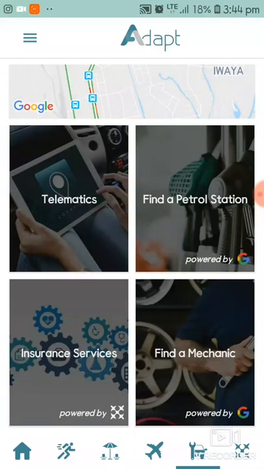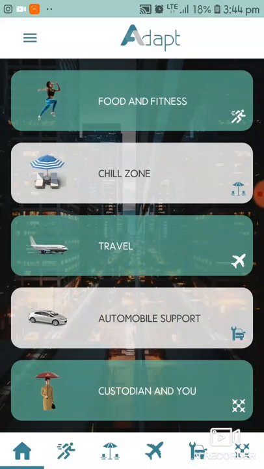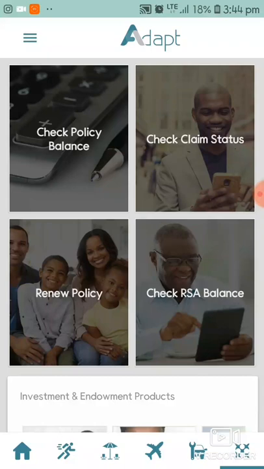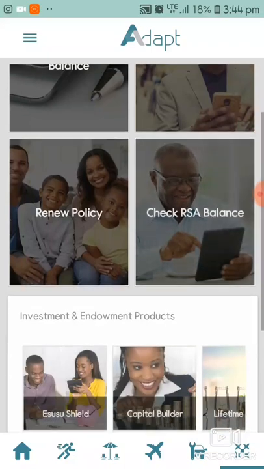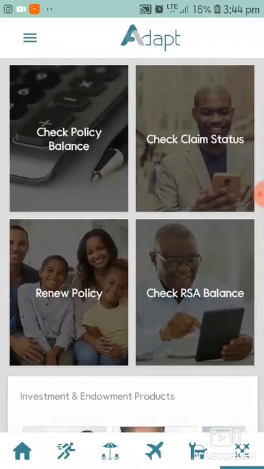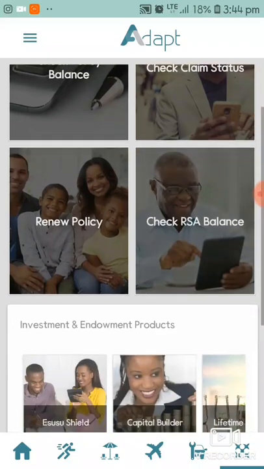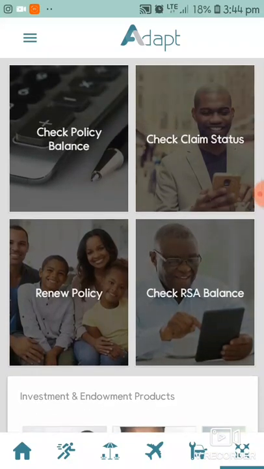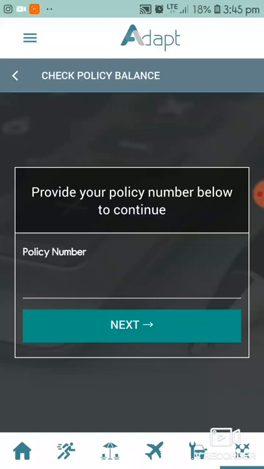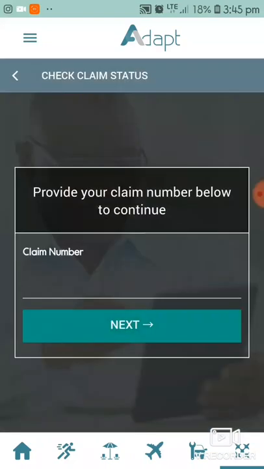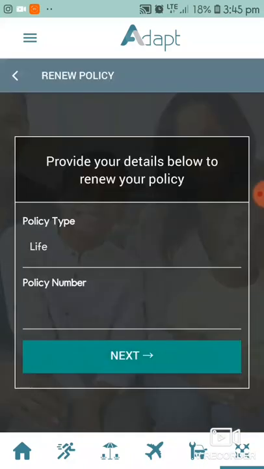So finally, there is Custodian and You, which is the feature that allows for different self-service features to cater to insurance customers. Custodian insurance customers, they can check their policy balance with the app. They can check their claim status, the status of their insurance claims, and they can also renew their policy straight through on the app as well.